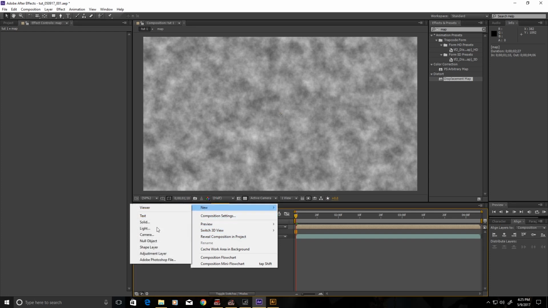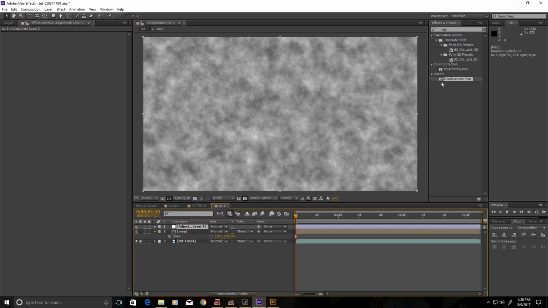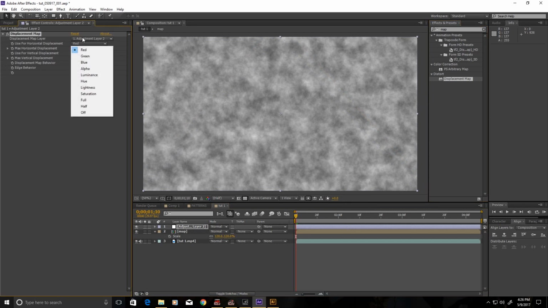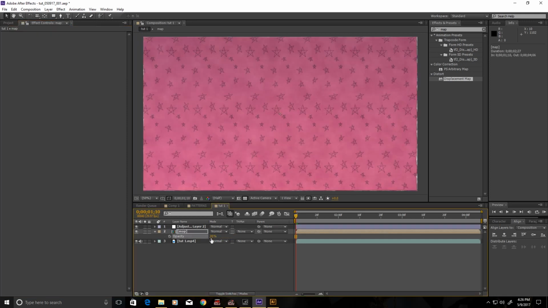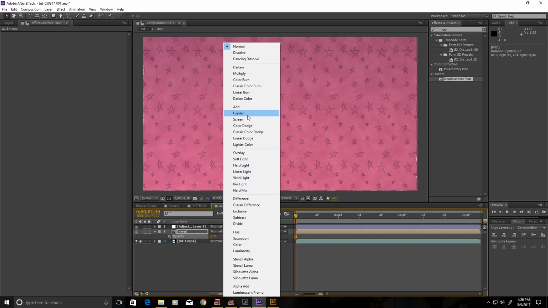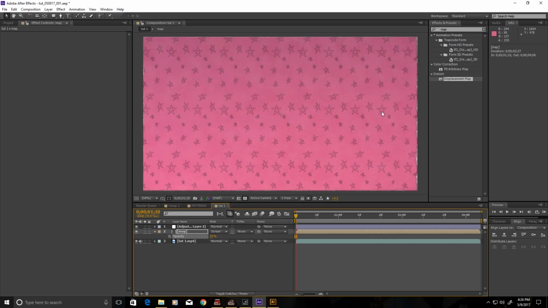So again, we're going to add our adjustment layer, throw the displacement map on there. Choose map. Map layer, crank that guy up to 15, hit wrap pixels around, and then this guy, we're going to take the opacity down to about 20 and set it to screen. Just give it a little more depth and, you know, detail.